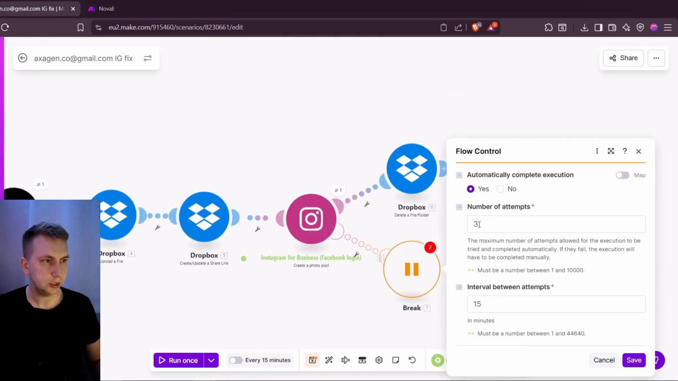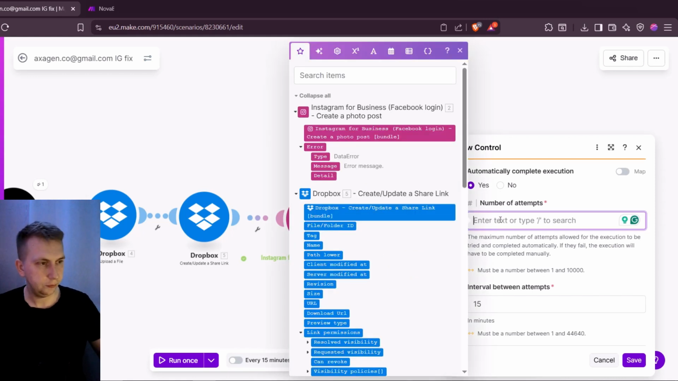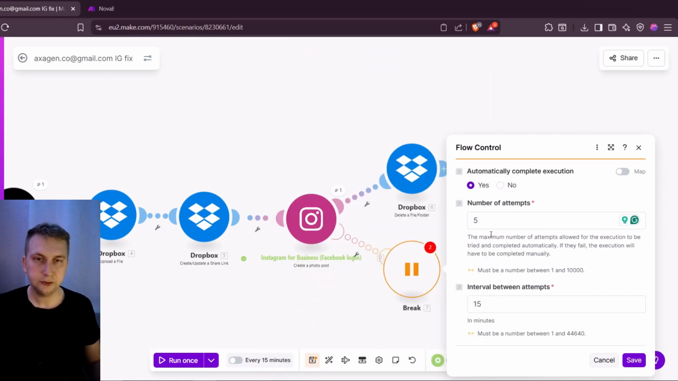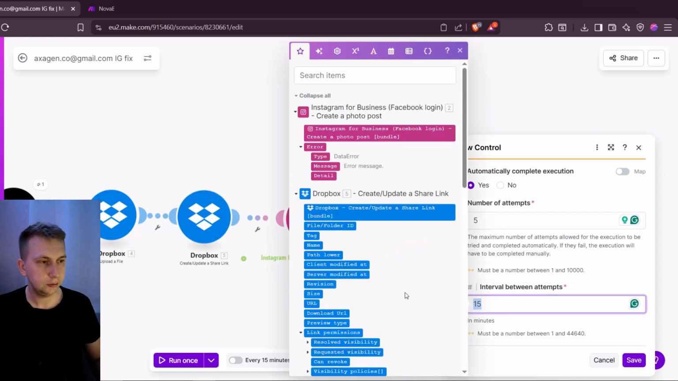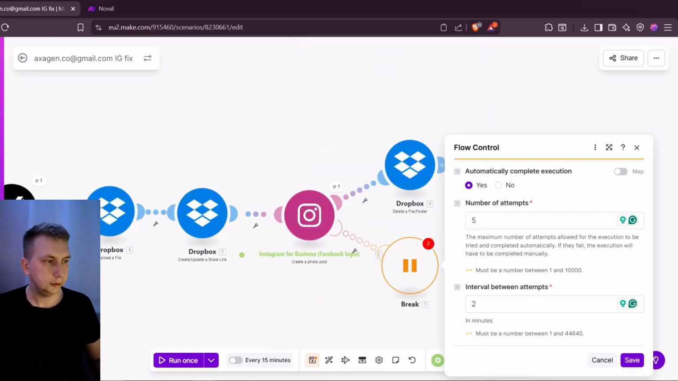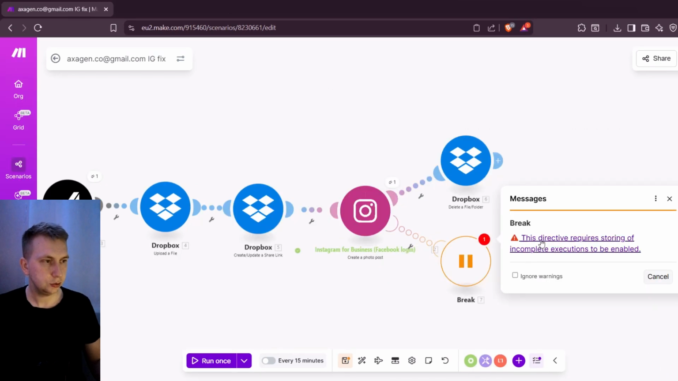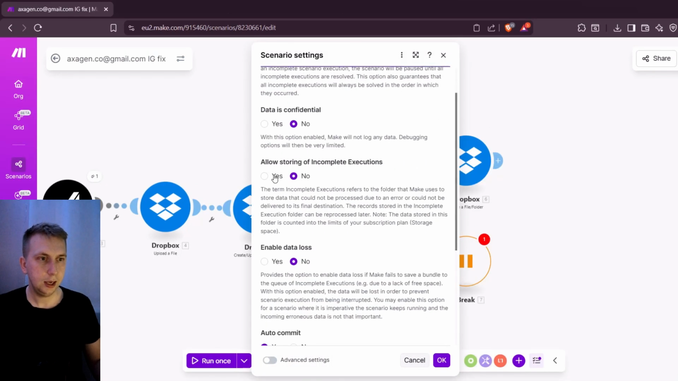For example, here is right now number 3. I'm gonna change it to number 5. So at least 5 times it's gonna try again to upload to Instagram until it actually does. You can here change interval, usually I use 2 minutes, and then click save. Yes, you also have to change here allow storing, also click yes and okay.